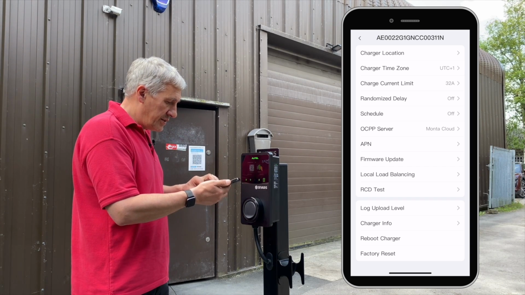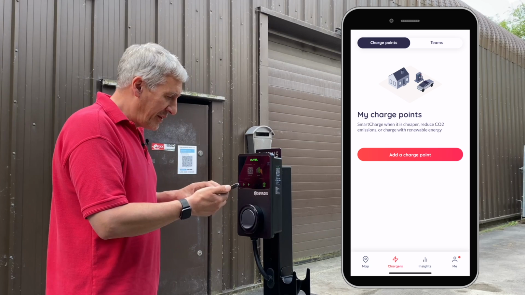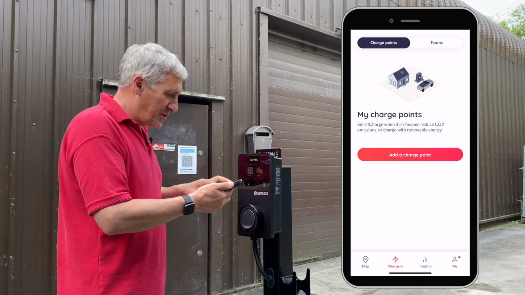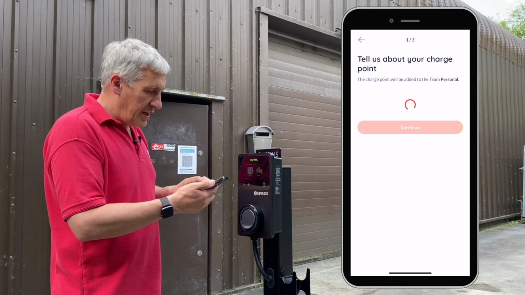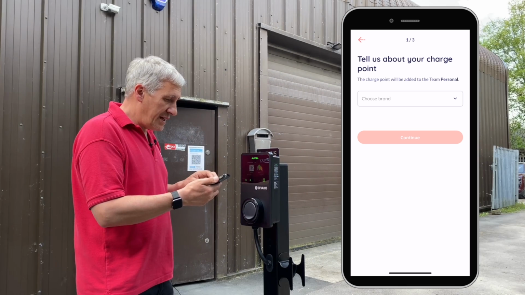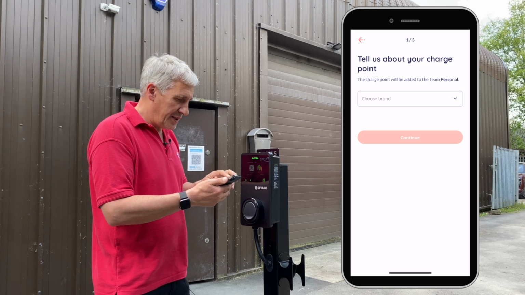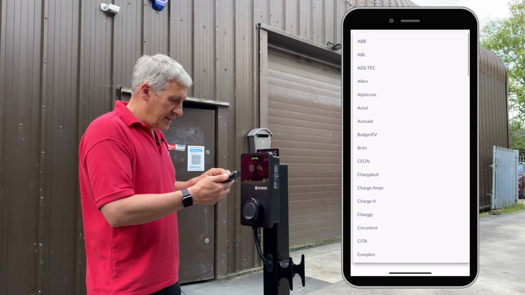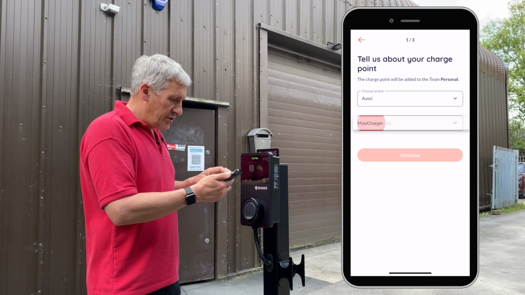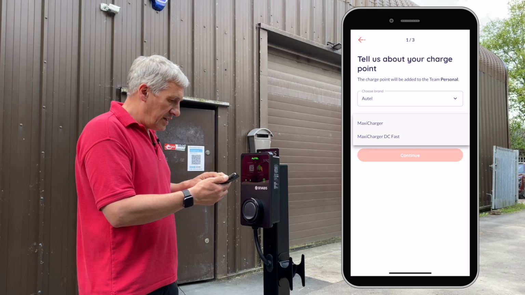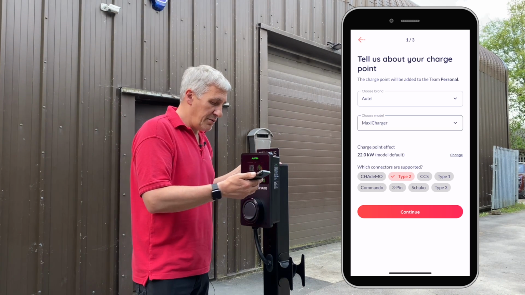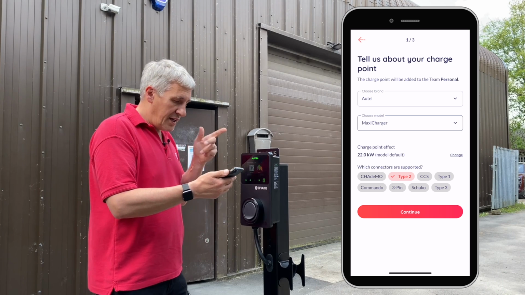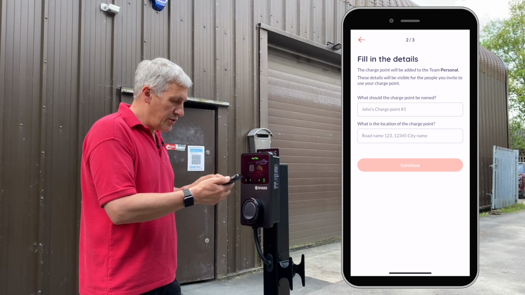The next part is to go across to the Monta app. So I'm going to add a charge point to Monta. I've already got a Monta account because we use it for when you're out and about charging. Tell us about your charge point. There we go, now we've got the brand there. Choose the model. So this is the Maxi charger, and it already knows about this charger. It's a 22 kilowatt model with Type 2 connection. So this is looking good.